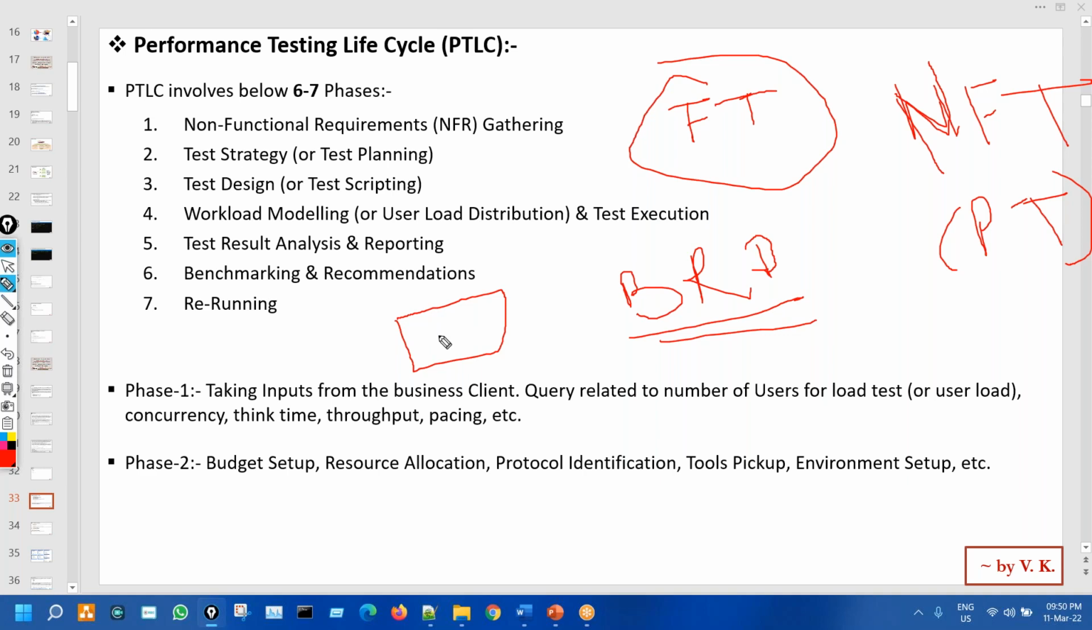So what does business mean? What the user does on Amazon, what different tasks the user does on Amazon, right? That is called business, correct? So a business-related document, like what to do, what not to do, what to test, all these things will be documented. That is called the BRD document, the business requirement document, that will be there in functional testing.